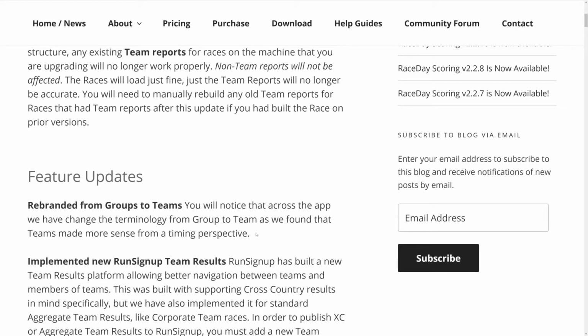So first thing is we ended up rebranding from groups to teams. In the app, you'll now see more references to teams. The only places we have group is in the areas where we're talking about a RunSignup group type that was pulled down from RunSignup and set up automatically. But you set up teams, you set up team scoring rules and things like that. We found that a lot of timers didn't know to click a button that says group options, but they would know to click a button that says team scoring. So we ended up switching that over.